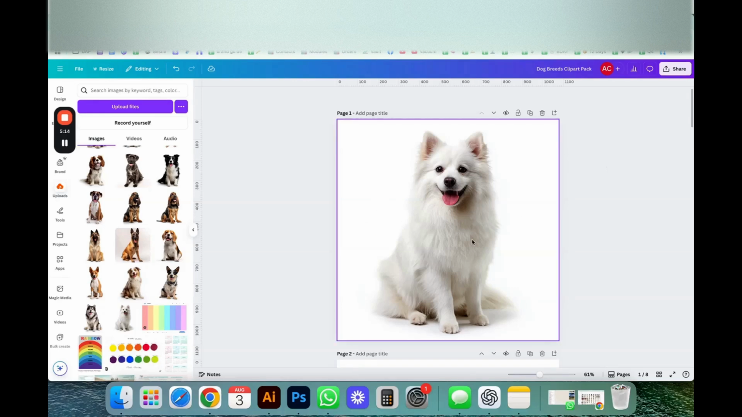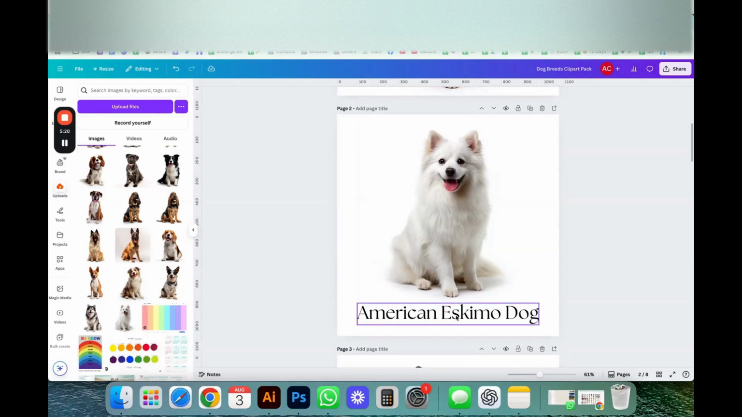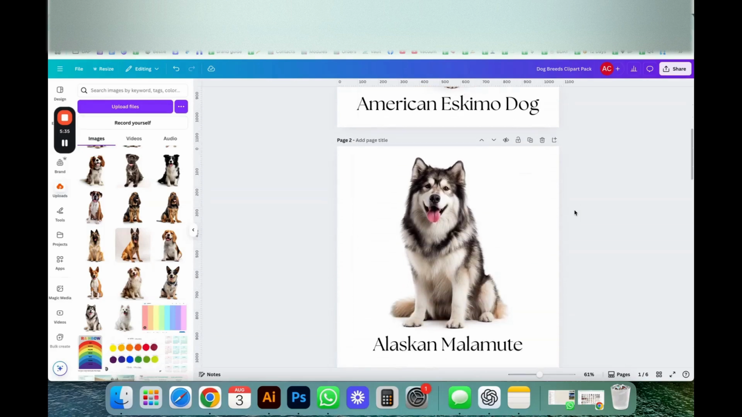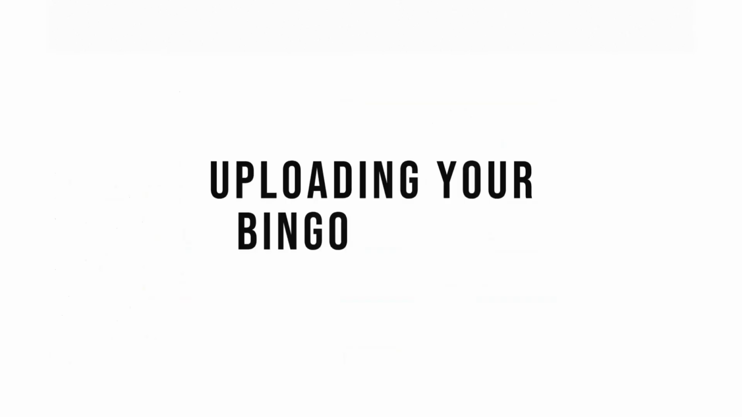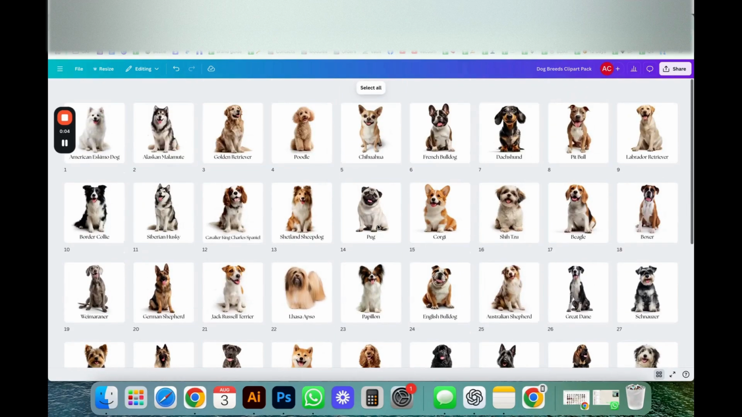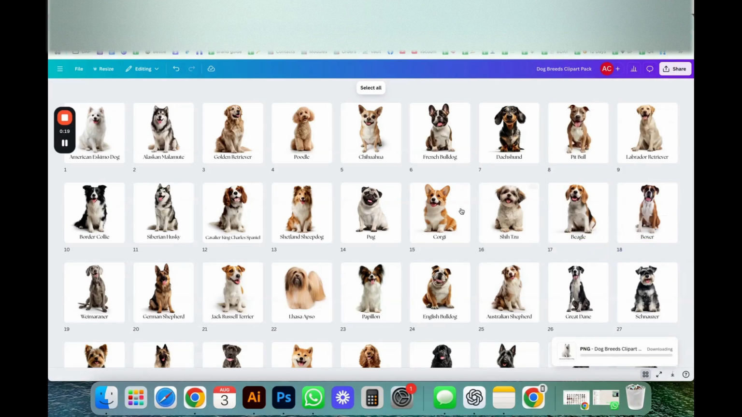And you could do just the image, or you could do the image plus a label. In this case, I'm going to be using the image plus the label, so it's easy to identify the dog breed. I have 49 images of dogs with their labels, and I'm going to download this pack. So to share, download, I'm going to select transparent background, and I'm going to download this.